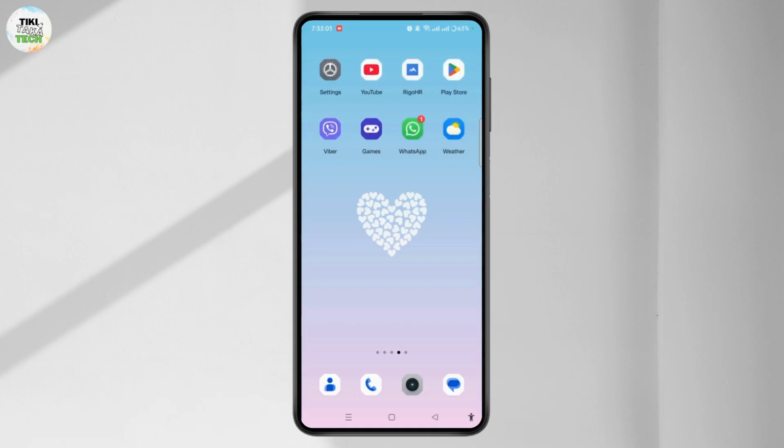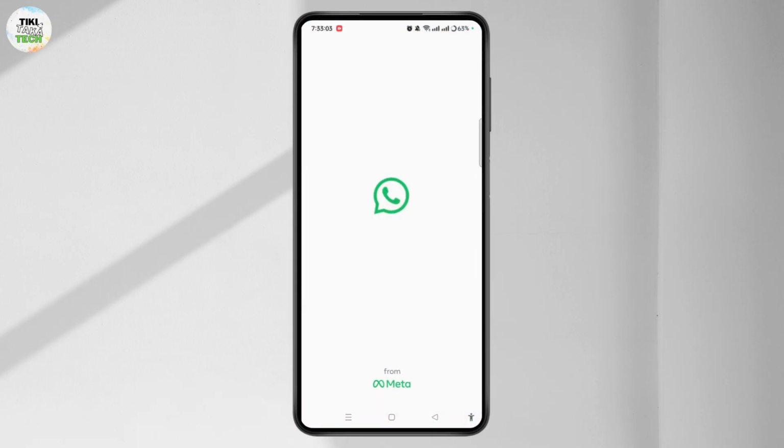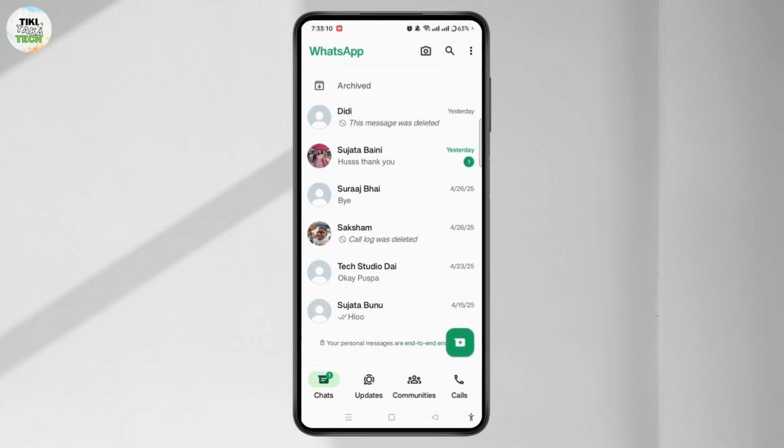First of all, launch the WhatsApp application on your device. Make sure to sign into your account. Now navigate to any group chat where you want to create a WhatsApp poll vote. So remember, you can only make a WhatsApp poll vote in a group chat.